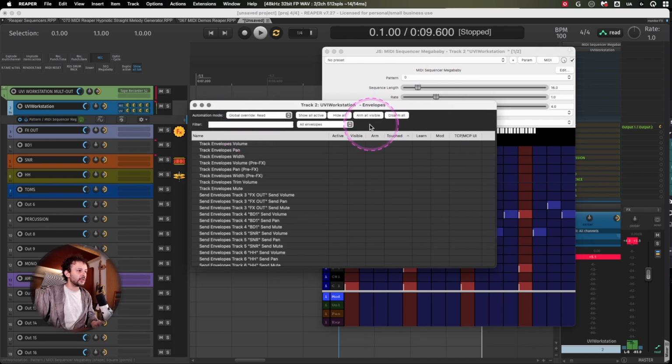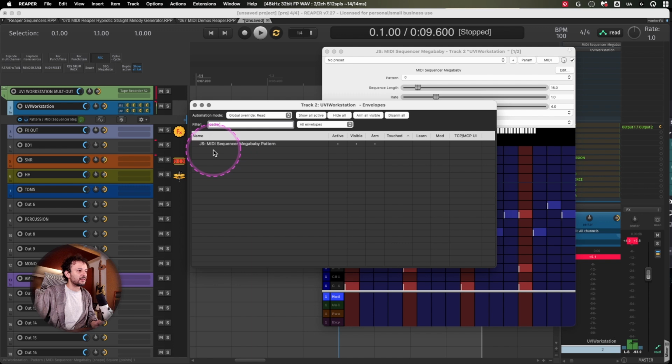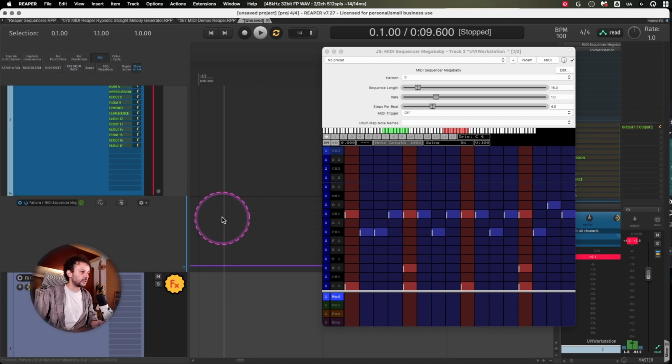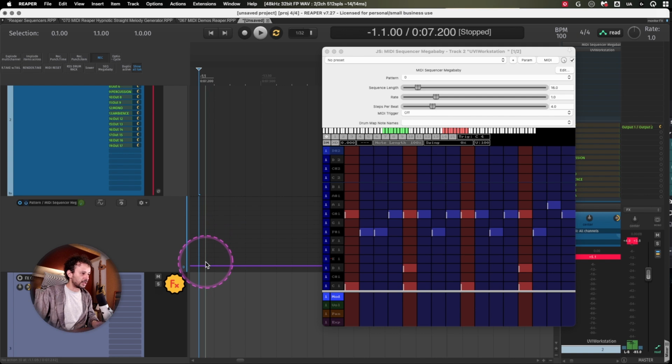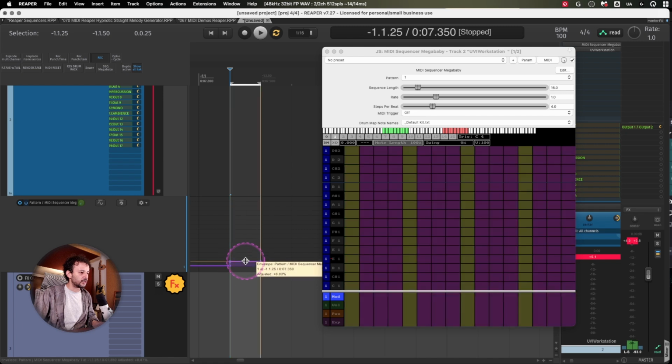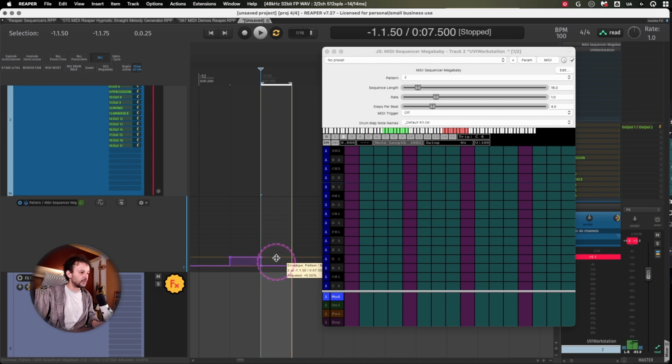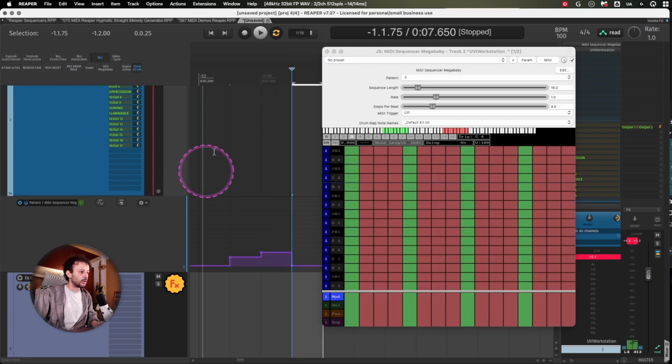And as usual, if you open up the envelopes and look for the name of the parameter that you are trying to automate, MIDI sequencer patterns, you make it active, visible, and armed. Now you can edit that envelope so that on a specific part of your song, you're doing this pattern, and then you jump into pattern number 2 or something, and then you jump into a break pattern, and then you go back into it.